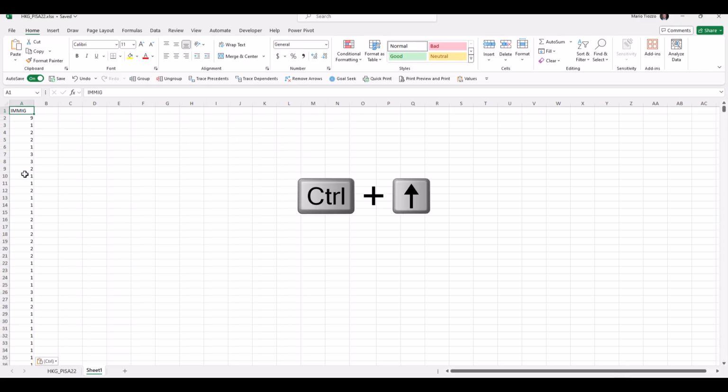Control up arrow to get all the way back to the top. Our first step is that we want our data to be sorted. So we have a few options. We can sort the data mechanically by using the sort option in the home ribbon, but I prefer leaving our original data as is and use the sort formula.